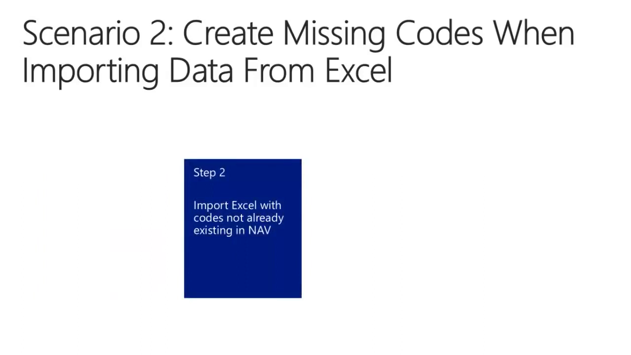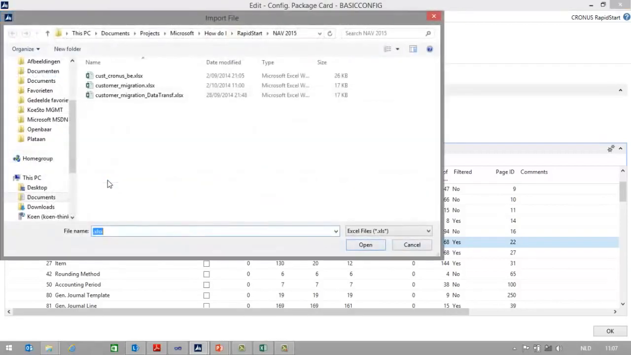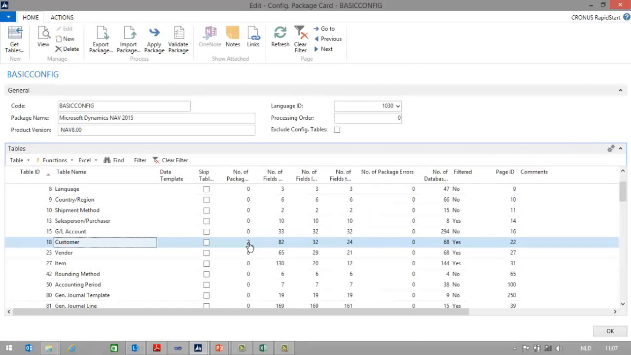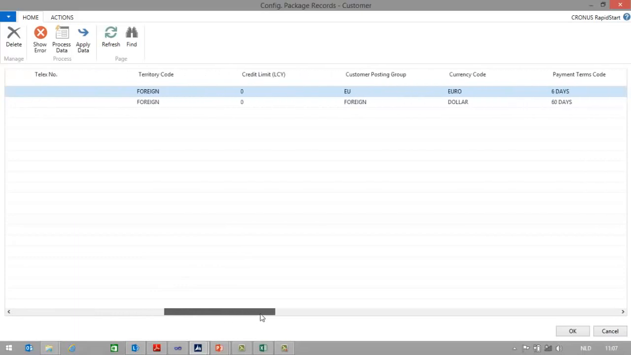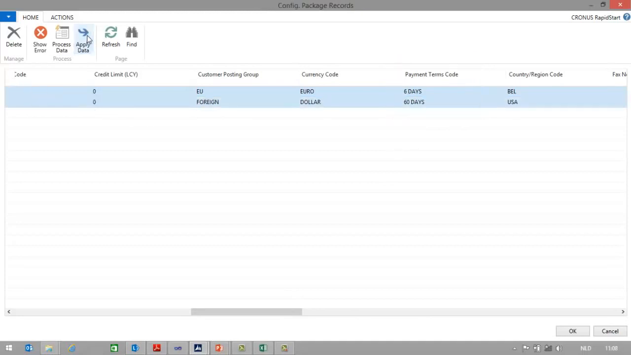In the second step, I will import the Excel file with codes missing in NAV. In my configuration package card, I will select customer, go to Excel, import from Excel, and import my customer migration table. Now that the data is imported in NAV, let's check the package and apply the package data in NAV. So there you go, you can see now that 2 records have been imported, and these records use, of course, the new payment terms code 6 days and 60 days. Let's now select the records and apply the data.